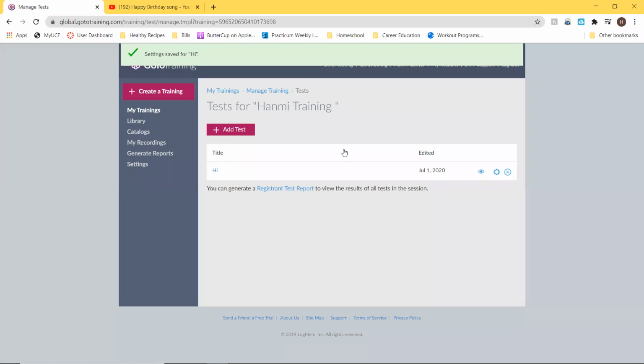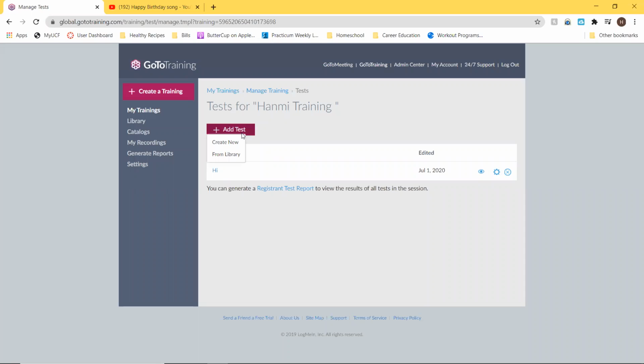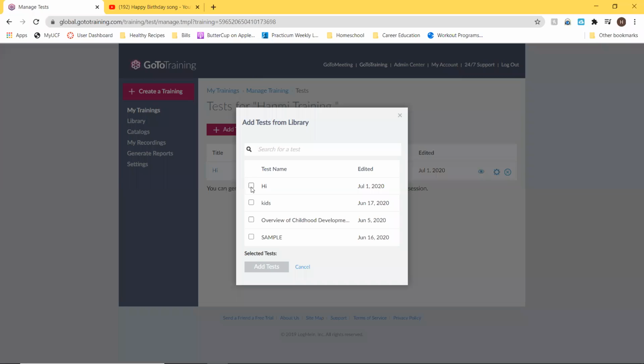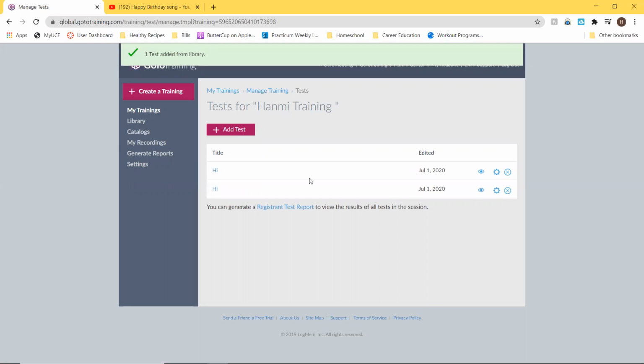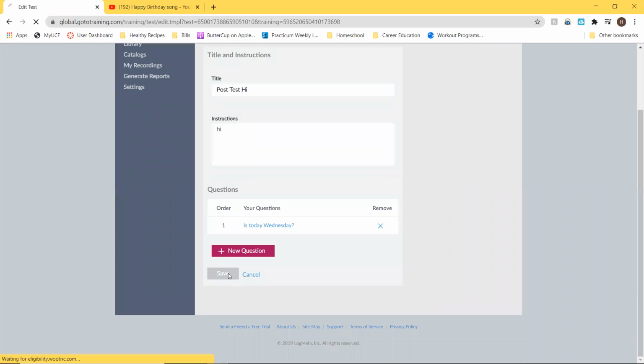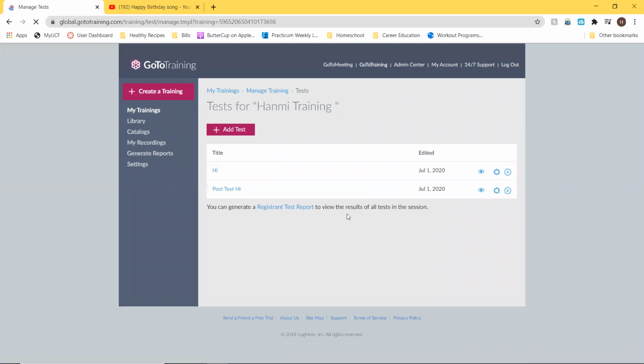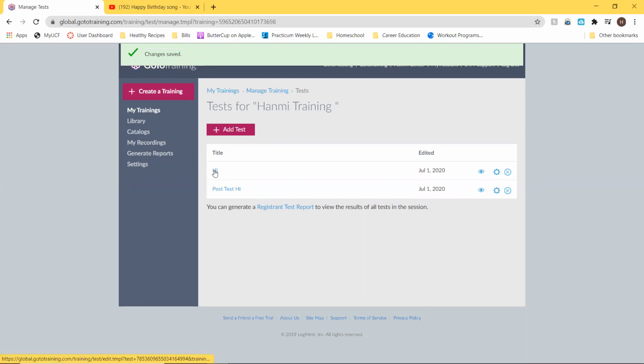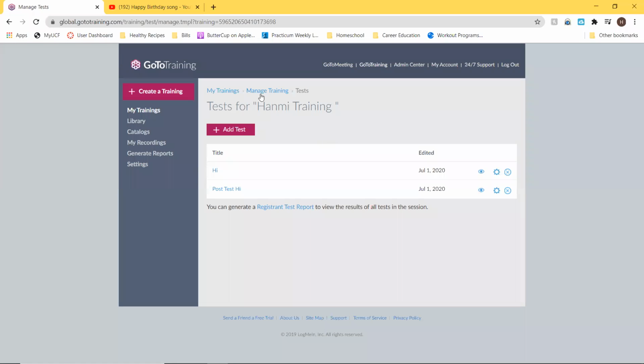And like I said, once you've created a test, from the library you can click on it again and add the test. Then you can edit it if you want right here, and you say host test. It doesn't change the original one. Okay? So now go back to manage training.